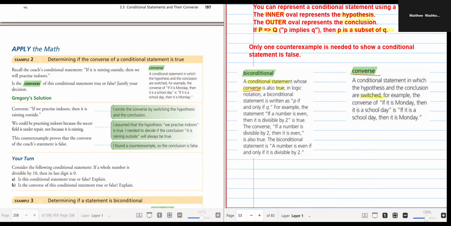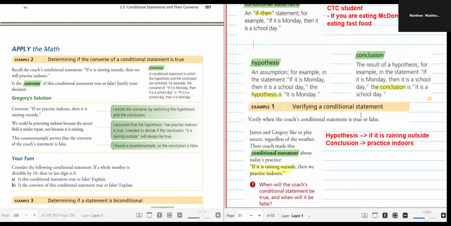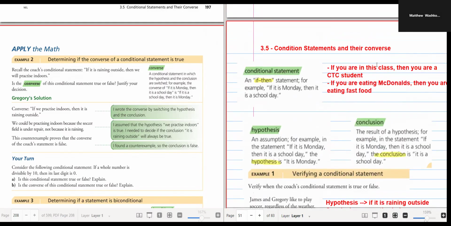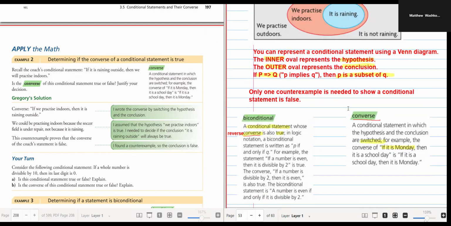You reverse it, right? So a conditional statement whose reverse is true, whose converse is true. So for example, the converse of if it is Monday, then it is a school day is, well, if it's a school day, then it's Monday. The converse of if you are in this class, you are a Carleton Trail student.